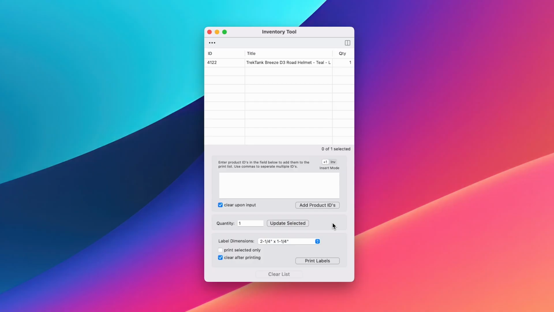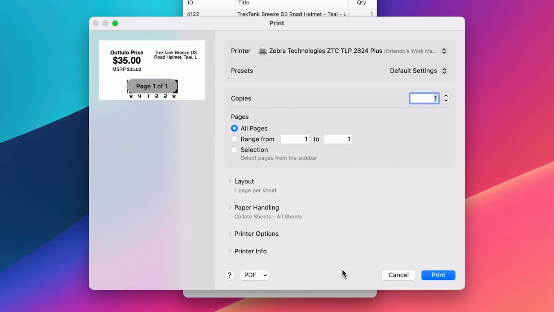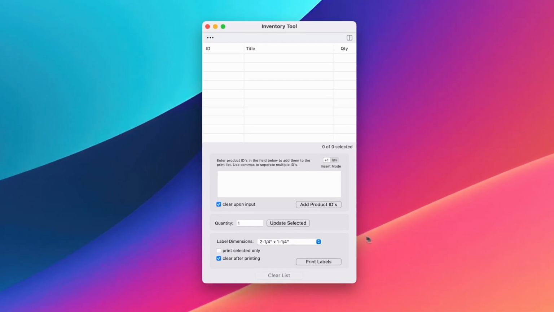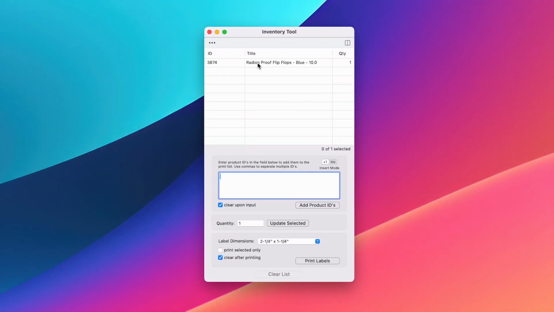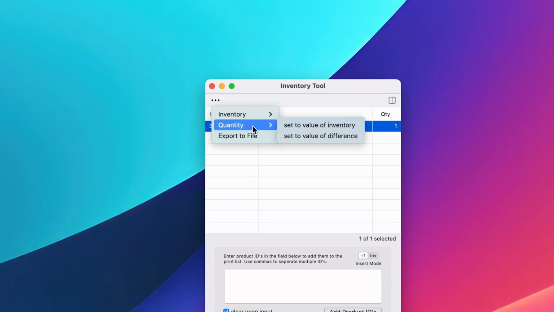To print product labels, add products to the inventory tool, choose your label dimensions, and click Print Labels. If you would like to print new labels for the entire inventory of your selected products, then choose More options, Quantity, Set to Value of Inventory.